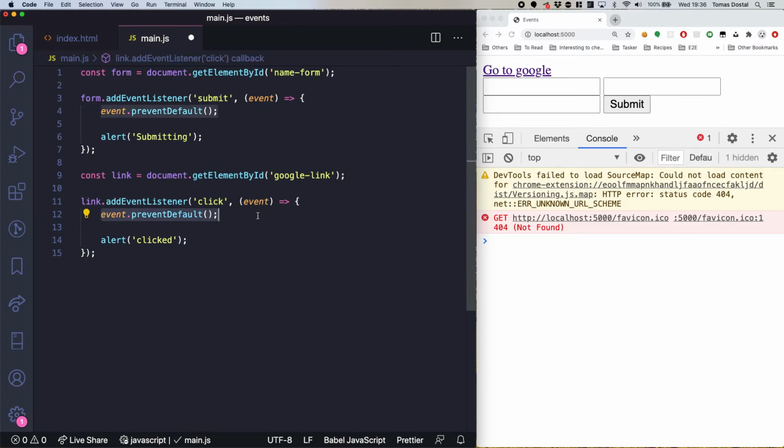So this is how you prevent the default. And again, this is just another function on the event. Whenever you get the event back, you have this whole API that you can use to interact with the event, but it is actually happening right now.